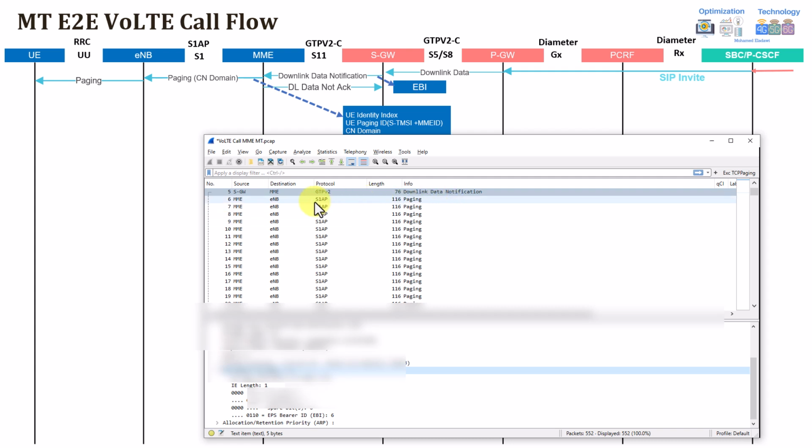You can see now the MME starts sending, once it received this downlink notification, the paging, and you'll see that paging is being repeated a lot. Why? Because as we mentioned, it will send the paging for each eNodeB within the tracking area. Assume you have 10 eNodeBs within the tracking area, so it will send it for all of them.